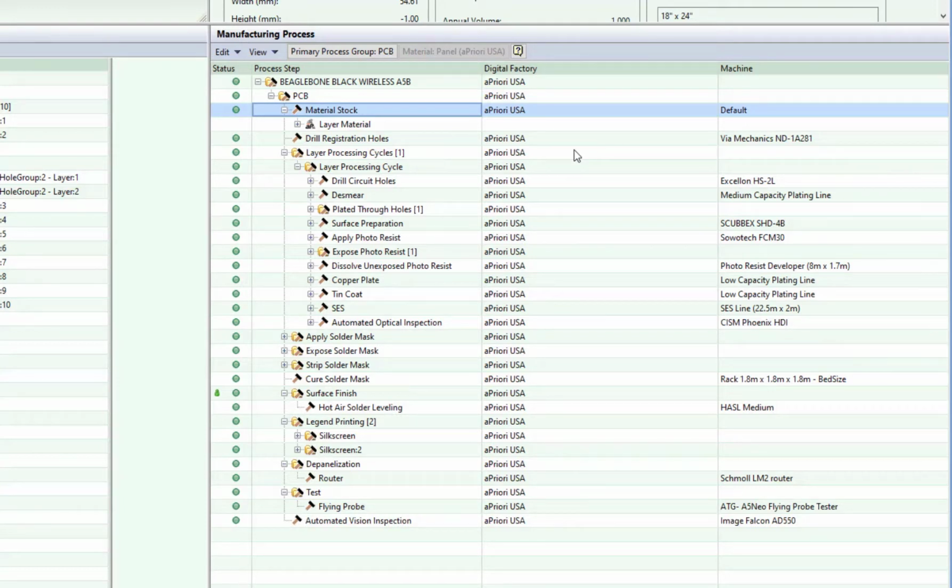If I had a more complex board, which had holes starting and ending on intermittent layers, that's going to require multiple layer processing cycles. aPriori will automatically detect that information from the Gerber file and apply the correct number of cycles. After that process is complete, we're going to apply solder mask and add in any surface finish. In this case, I have hot air solder leveling added, silk screen, depanel, and then any testing required. We have flying probe and automated vision out of the box as standard, but you can add in any additional tests as required for your normal processes.